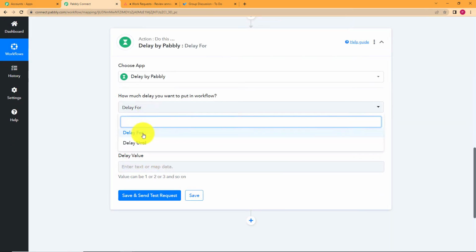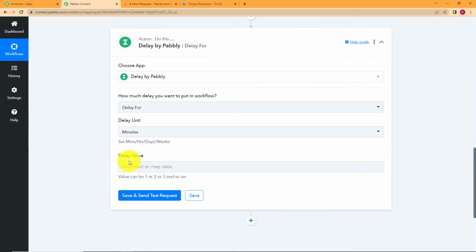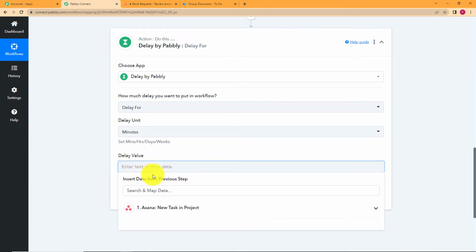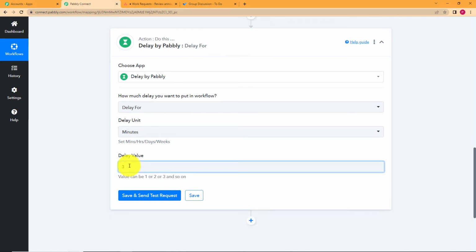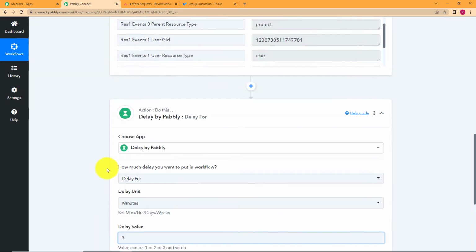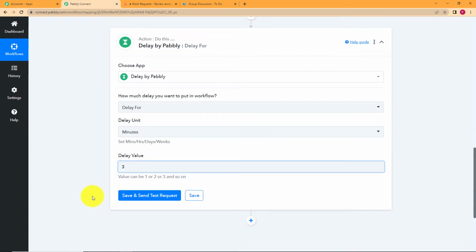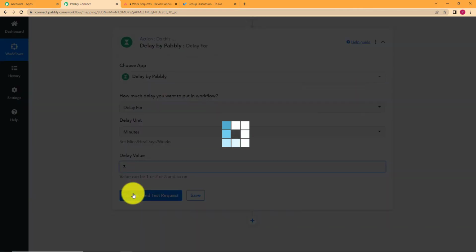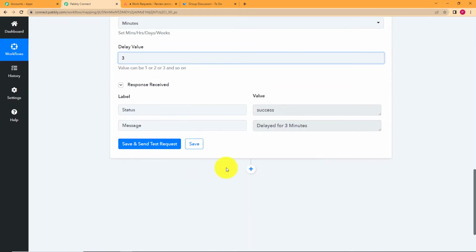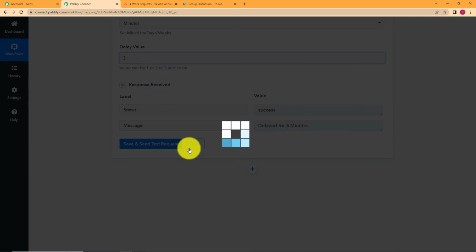So you're going to delay for some minutes, because it takes minutes only to create a task in Asana, and the value, let's say we'll keep it 3, like 3 minutes. So whenever a new task is created in Asana, before Pabbly Connect captures the response of that newly created task, it will wait for 3 minutes, and after that only a task will be captured by Pabbly Connect. We click on save and send test request and see the status is success, and this feature has been applied on this workflow.